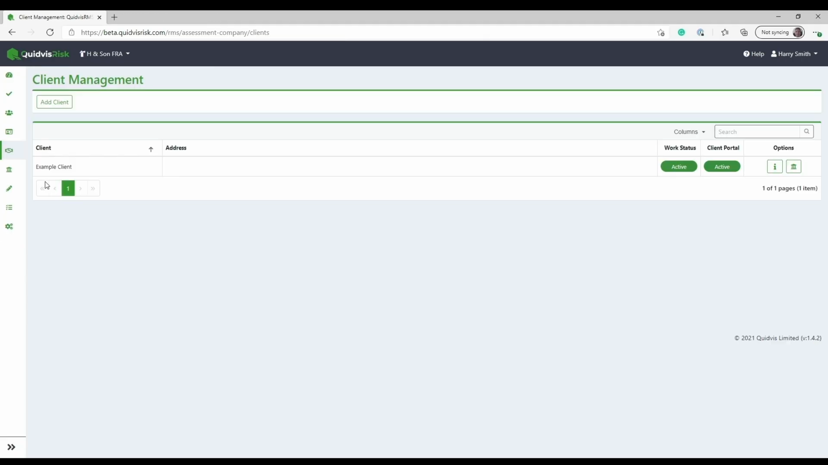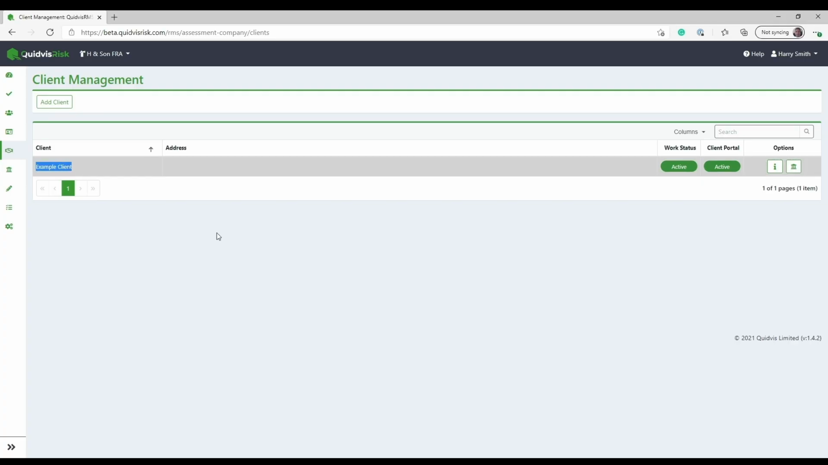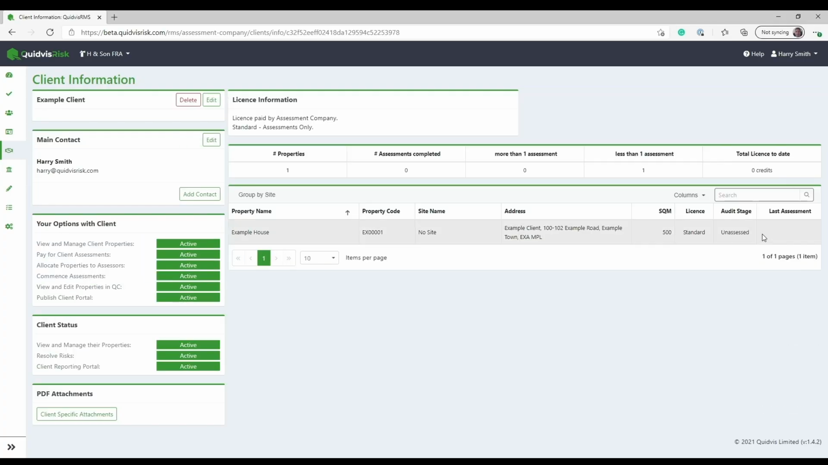You will notice that we have added an example client. You can choose to use this for your trial, or you can add one of your own. For more details, view the instructional video, How to Add a Client.